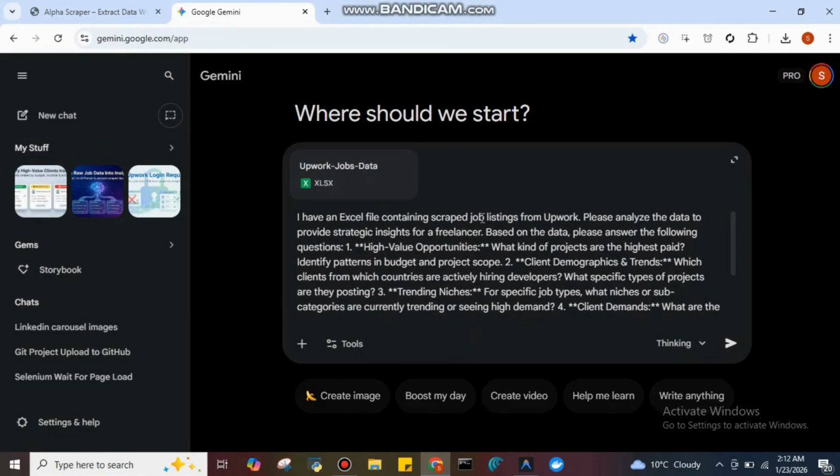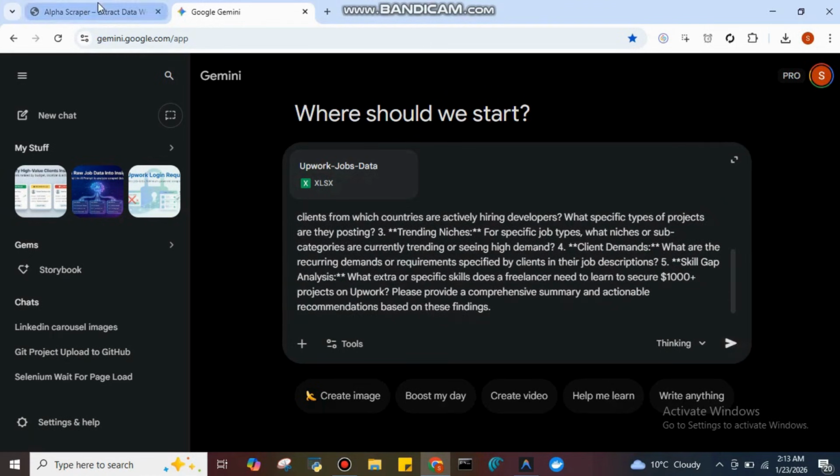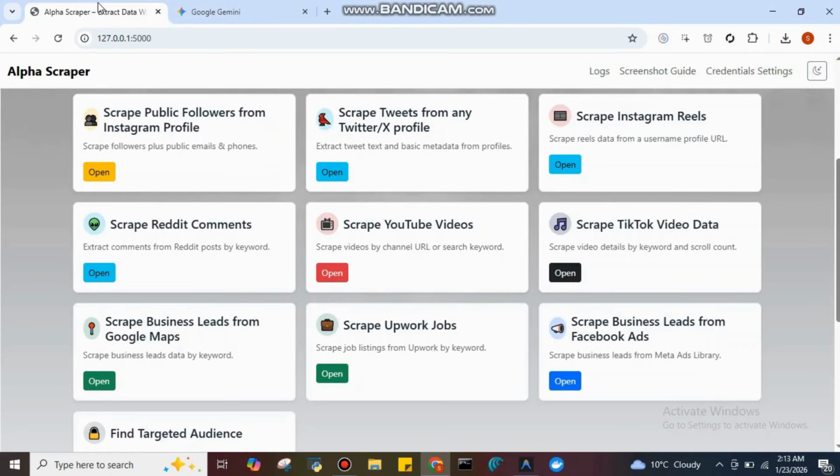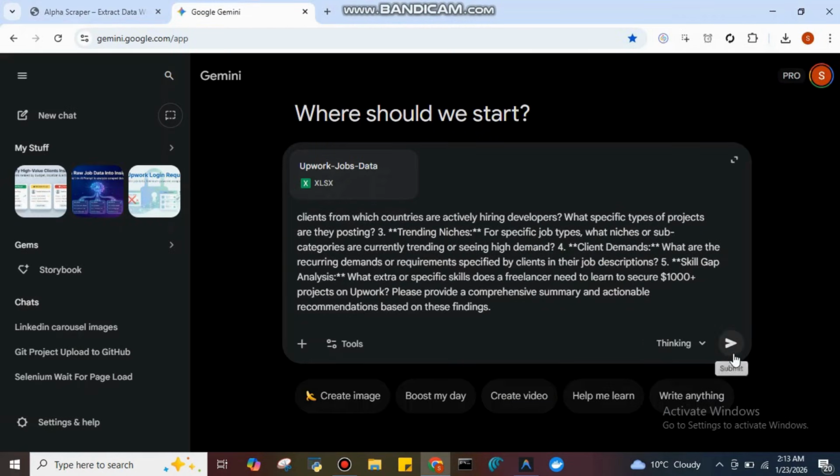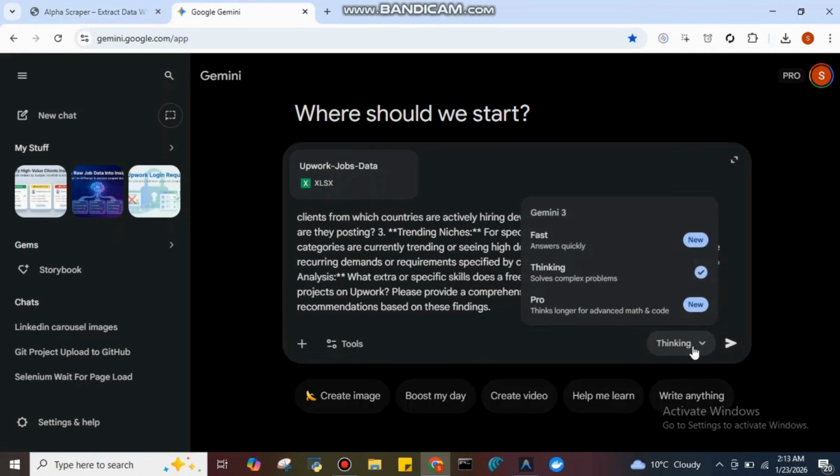I have an Excel file containing scraped job listings from Upwork. Please analyze the data and provide strategic insights for a freelancer. The purpose is that the tool not only provides you the extracted data, but also helps you find meaningful data through AI. Currently, we are not offering any AI analysis in this tool, but inshallah with the passage of time we will provide it. Now I'm going to simply press the run button.